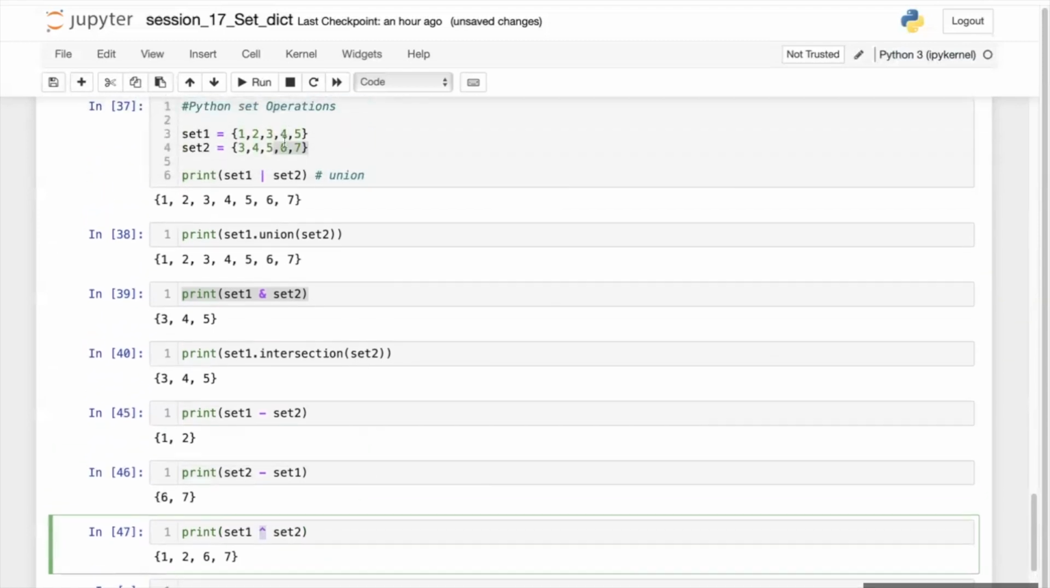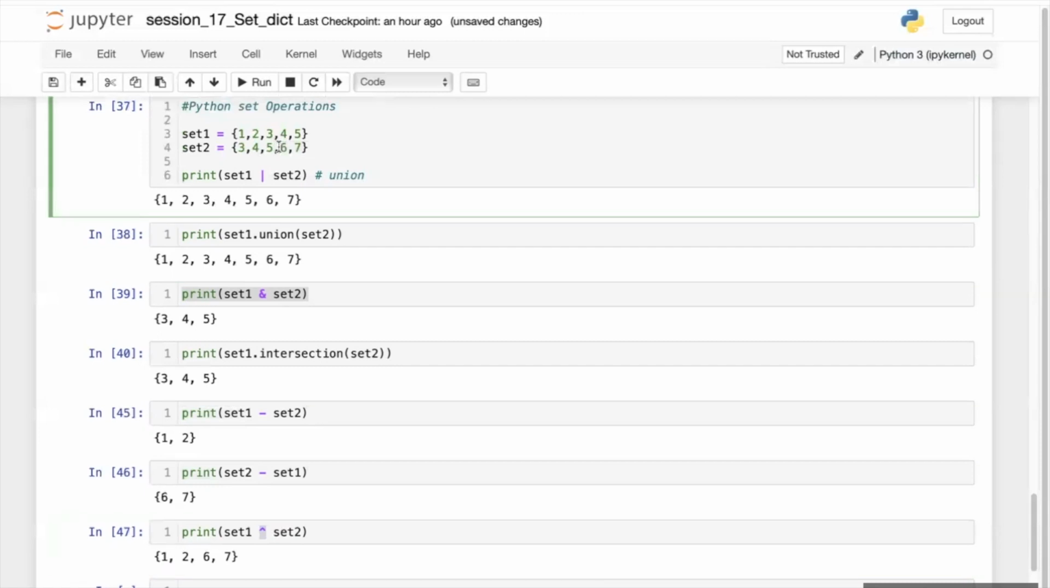See, 3, 4 and 5 are common in both set 1 and set 2. Are you getting this? So apart from the values which are common in both, it is providing me all those values which are not common in both. So 1 and 2 and 6 and 7 are the values which are not common in both. So I'm getting 1, 2, 6, 7. This is called symmetric difference.